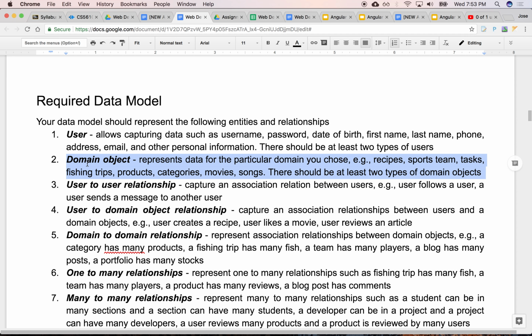Maybe they belong to the same team. Right, so some relationship between users. Then relationship between users and domain objects. Right? So a user likes a song, or a user purchased a product, okay, or a user created a playlist, right? So those are all relationships between users and domain objects. So somehow you need to capture that.